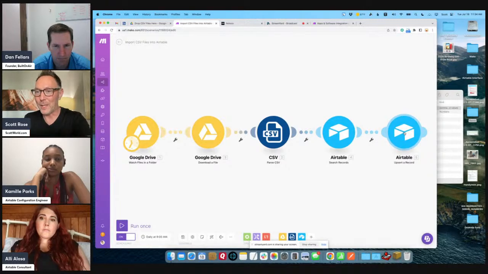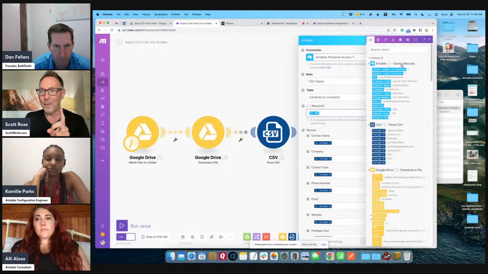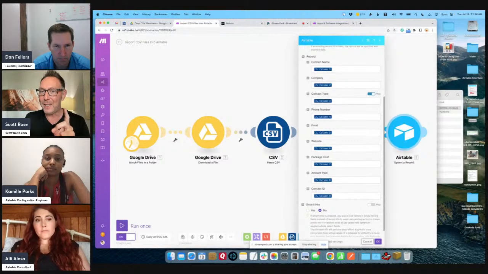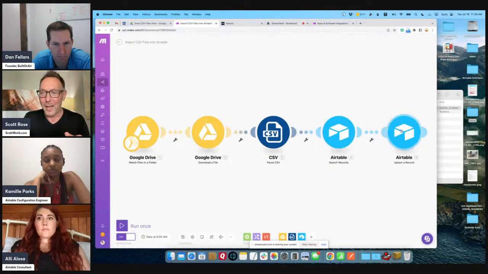This module does 2 things. Number 1, if the search finds that person, it will simply update that person's information with any new information that was in the CSV file. But if the person doesn't exist, it will create them as a brand new record in Airtable. That is what is so cool about using Make for this, because this one module will either create a new record or update an existing record.